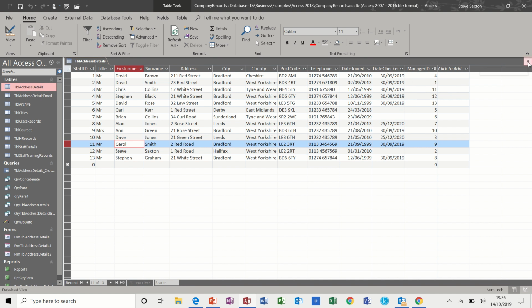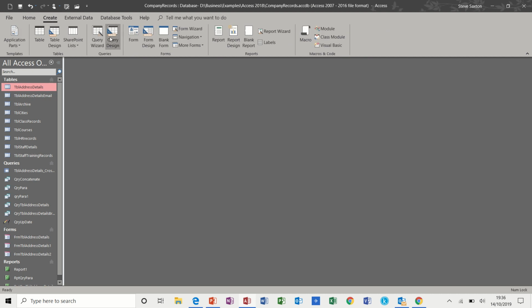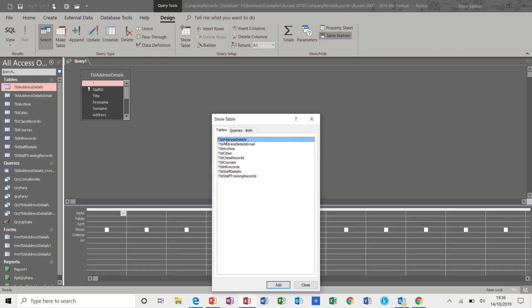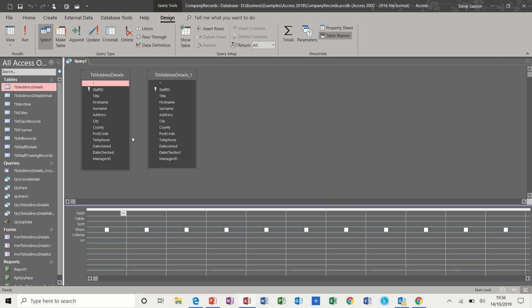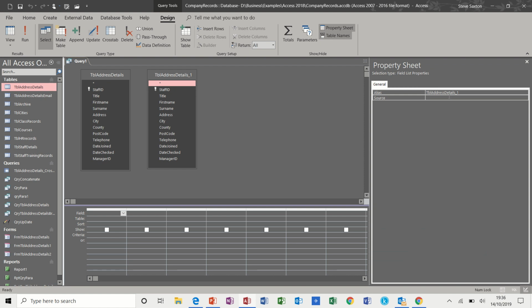So if I close this table down, create a query, query design, add address details twice. Let's close that one down, expand the table slightly. And then I just need to rename this table, managers. So next to alias, change that to managers. And then I need to join manager ID field in this table to the staff ID field in this table.